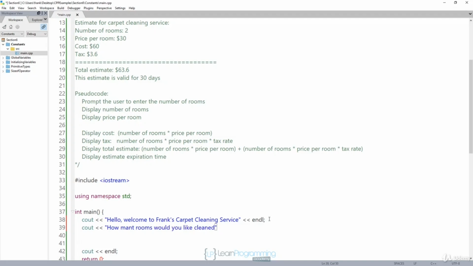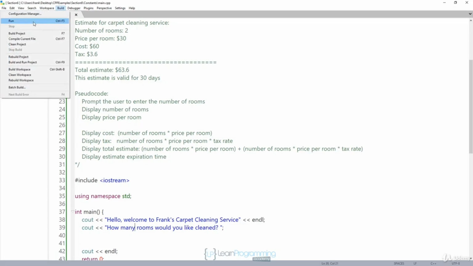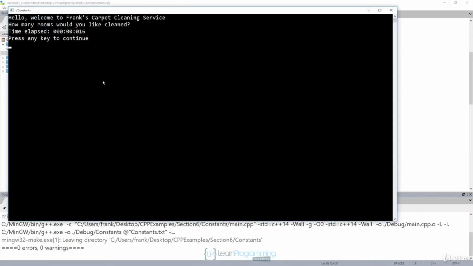And I'm going to type this along, and if I make typos and errors, that's fine. I'll fix them along the way, and you'll probably make the same kinds of errors, so you'll see how to fix them. Semicolon at the end, and there's a typo right here. So how many rooms would you like cleaned? Now, let's run this. And what I'm doing is I'm pressing Control F5, which is build and run. And you can see here, hello, welcome to Frank's carpet cleaning service. How many rooms would you like cleaned?